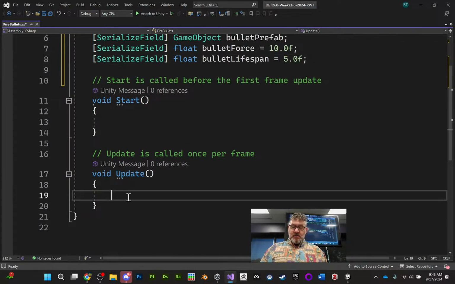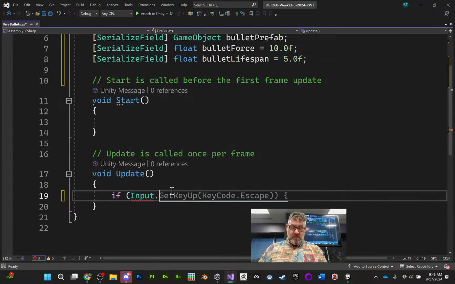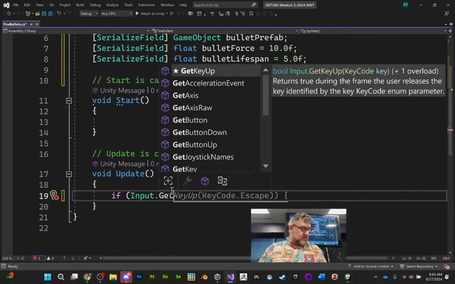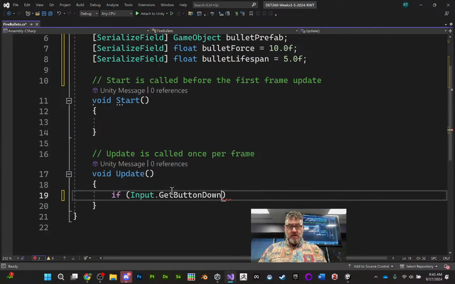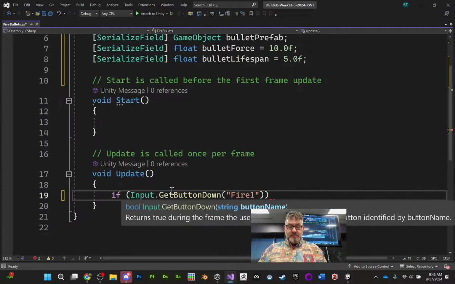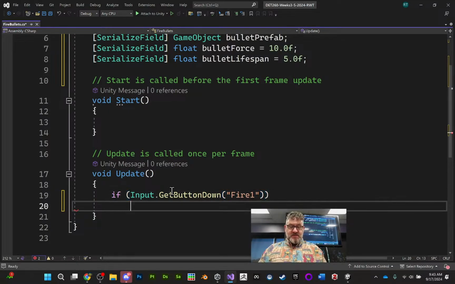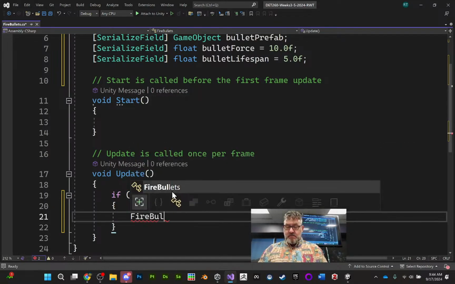All right. So in update, decide how I want to do this. Do if Input.GetKey, no, we'll do GetButtonDown. And we'll look for Fire1. Again, there's a bunch of these guys already set up for us. Then I'm just going to go fire.